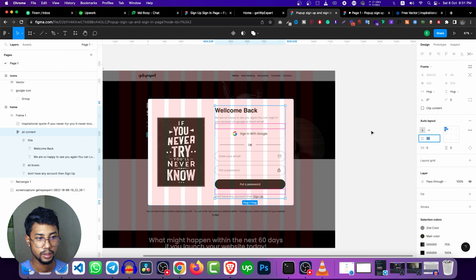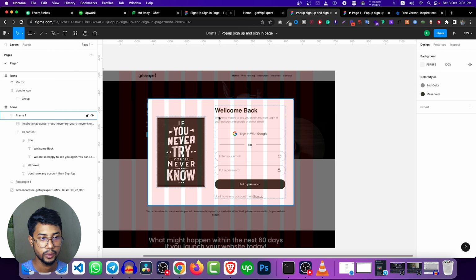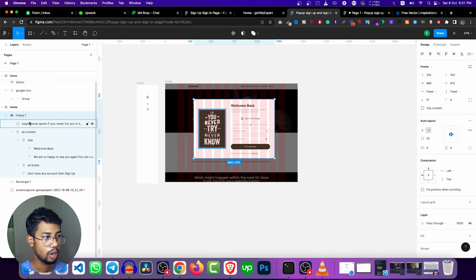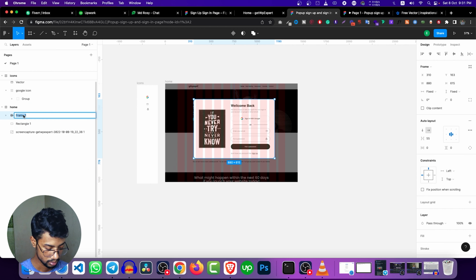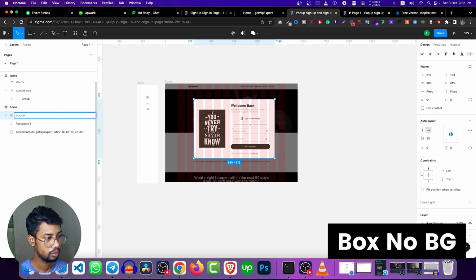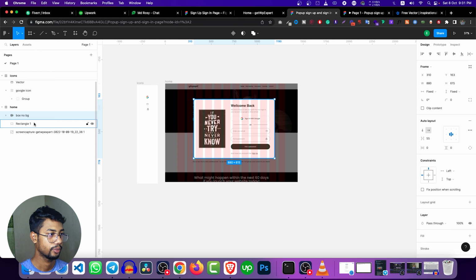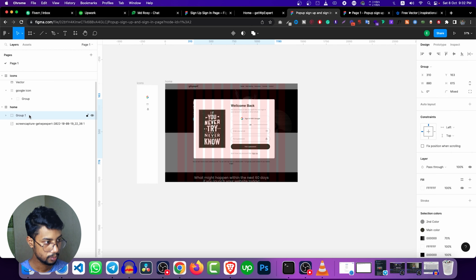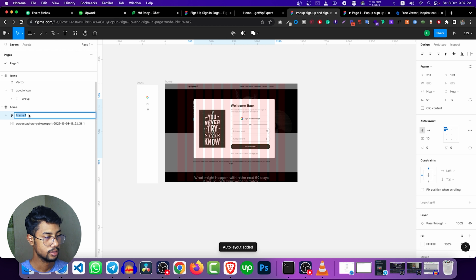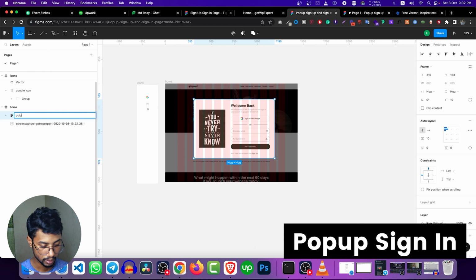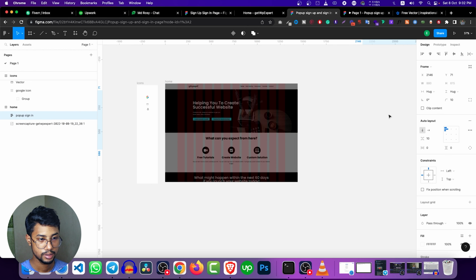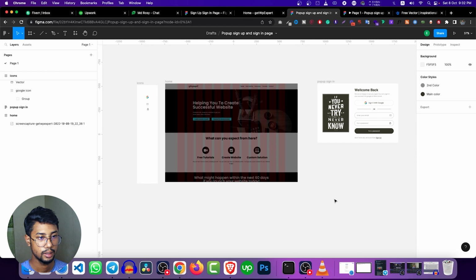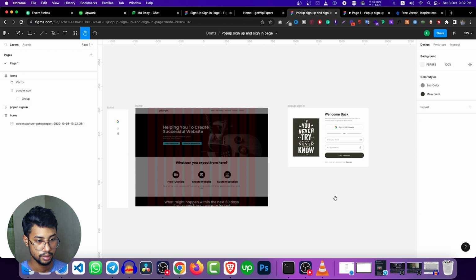30, look 30, okay, I'll leave it 30. Okay, so this is mainly the box, so we can make a frame first of all. Box, no BG. Then make a group, and after this make a frame. So this will be the pop up sign in, and just drag and drop here this side. That's going to be understood.